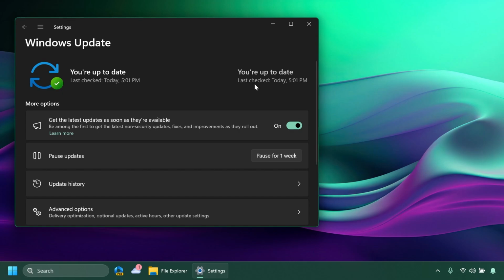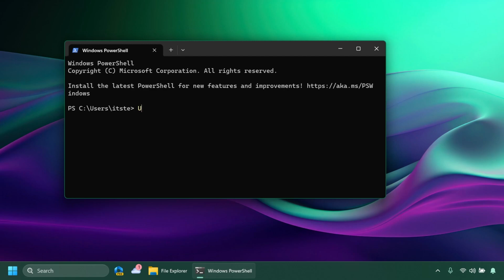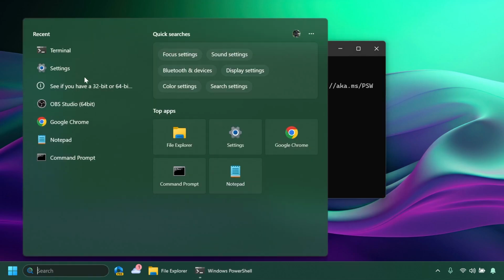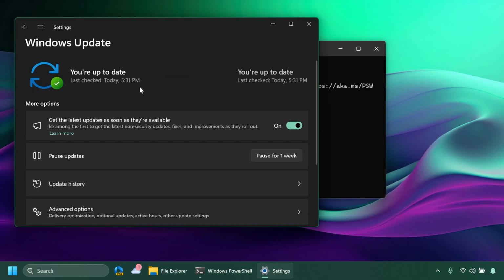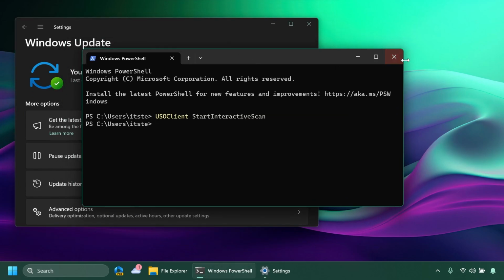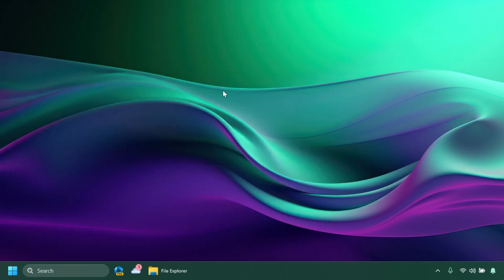And of course, this will be fixed in a later build, but to manually check for updates, you can open the Windows terminal and enter the following command, which is USOClient StartInteractiveScan, and then press enter, and this should have the same effect as clicking on the check for updates button inside Windows Update. And as you can see, it's doing it right now, and this is a workaround for this pretty weird problem or known issue in this build. So basically, this is all there is to it to the latest beta channel build.